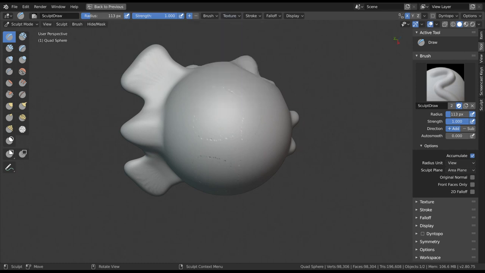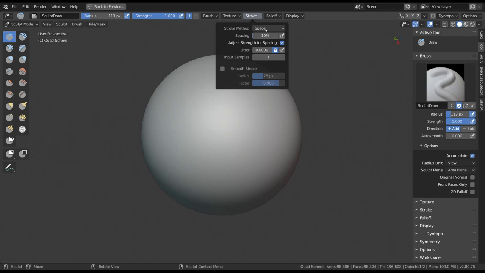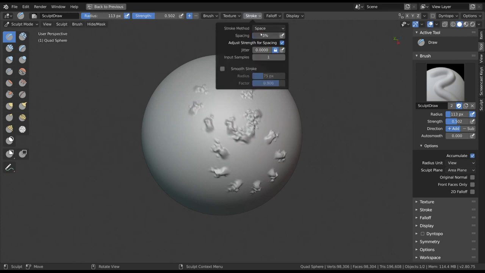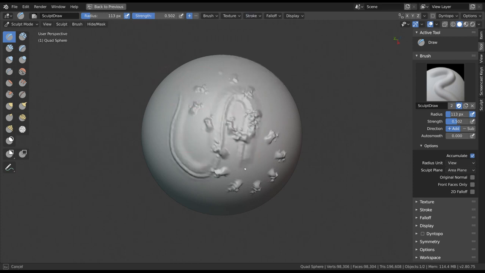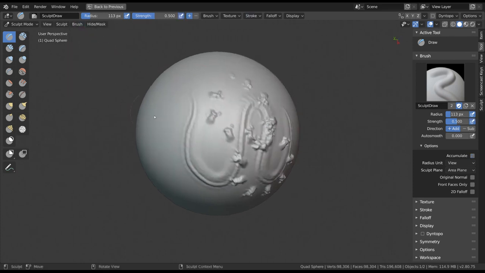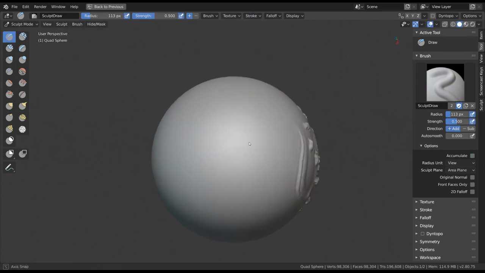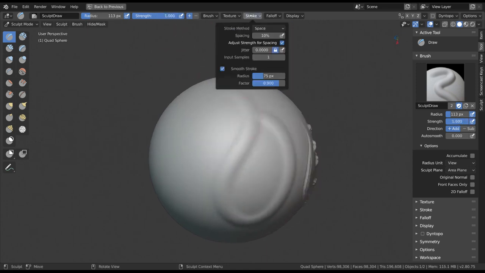For your stroke, you can also change the behavior. The default stroke method is often space, which applies the brush strength every time after a certain distance in your stroke. Increase the spacing and you will get dots that are further apart, and decrease it to get a very smooth but also very strong stroke. Smooth stroke is also often used and has the shortcut Shift-S to toggle it. The effect this has on the brush is like dragging a paintbrush along a rubber band. You can change the radius and factor to make the stroke more or less smooth.